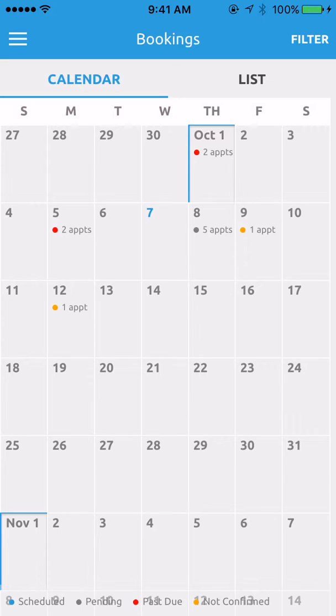So to reiterate, anywhere that there is a pending dot, that needs to be assigned to a technician as soon as possible. Anywhere there is a not confirmed, that needs to be verified so that the technician understands that they're going to be completing a job on that day. So this is why the booking calendar is extremely important, to make sure that we don't have any past due appointments.